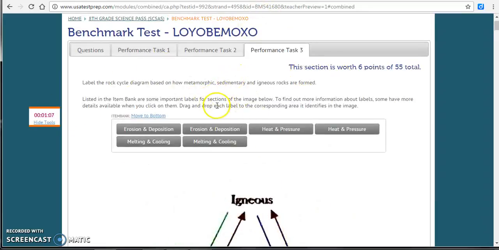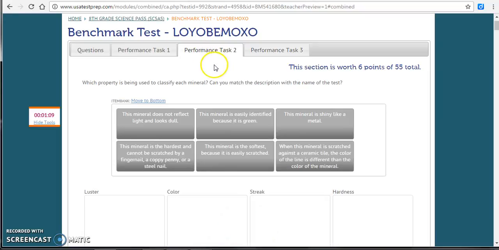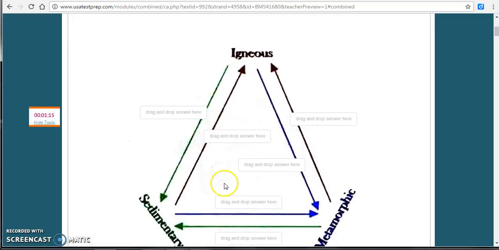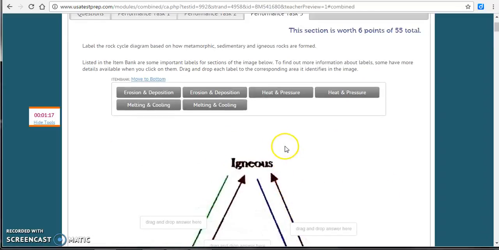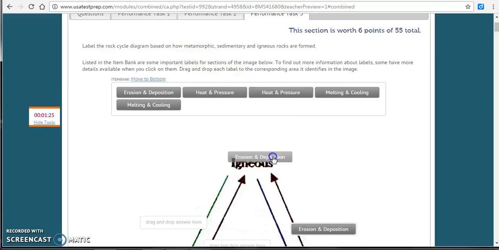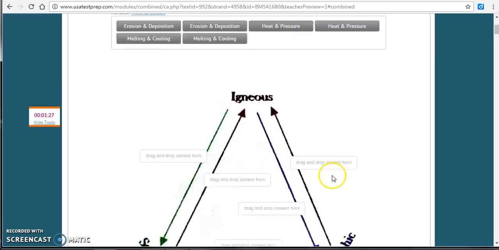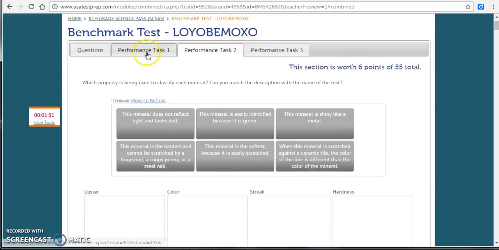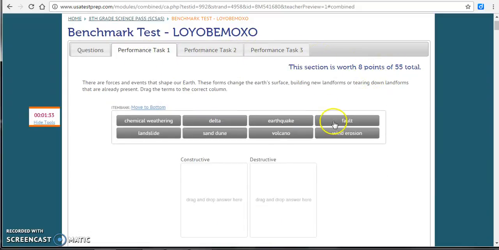So I think the kids really like this because it really brought in the pieces that, like if you make a foldable in class, they can really see this come to life. Instead of a multiple choice question, they can really drag and drop those pieces where they think they belong. And then they are graded, like for example, this performance task is 6 points. This one is also 6 points, and this one was 8 points.